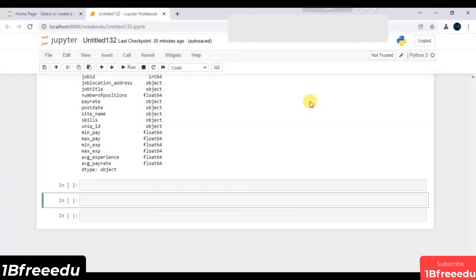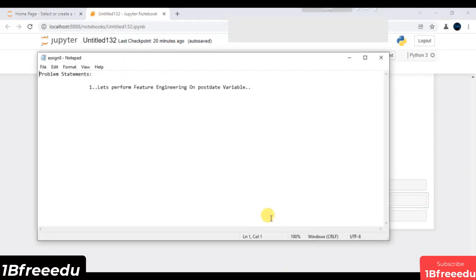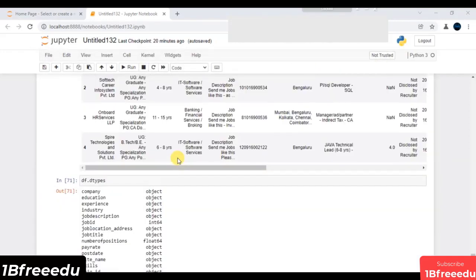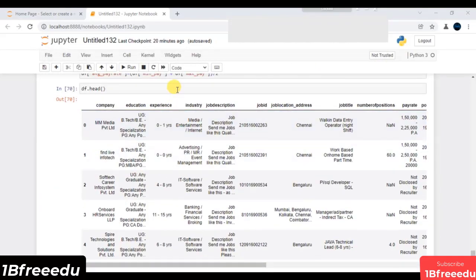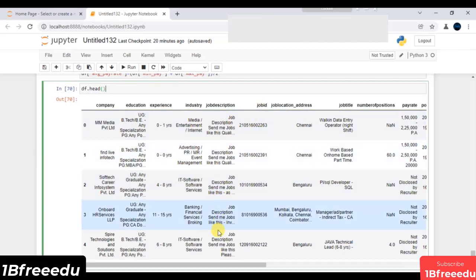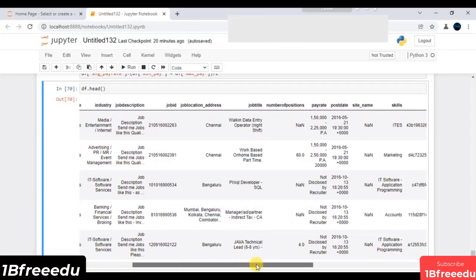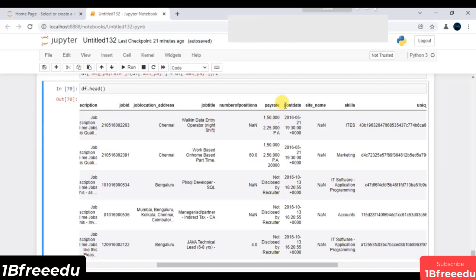Hey folks, in the previous session, we cleaned our experience feature, and we also cleaned and featurized our pay rate feature. So in this session, our challenge is that you have to perform feature engineering on top of your post date feature. Let me first figure out where exactly we have this feature. Let me show you, and if I scroll, you will see a feature which is exactly your post date.